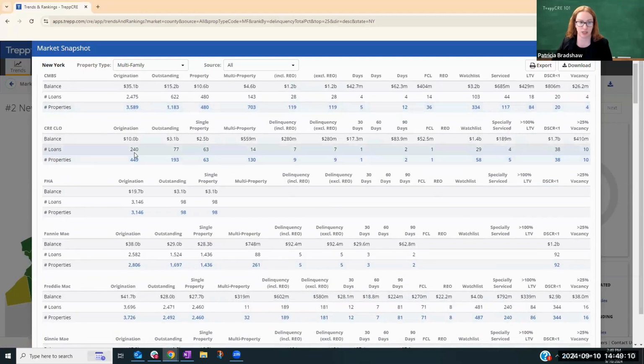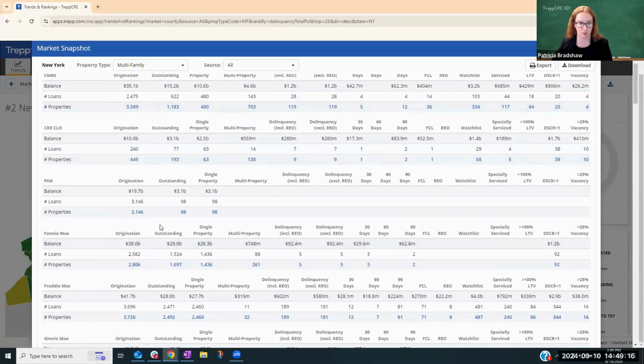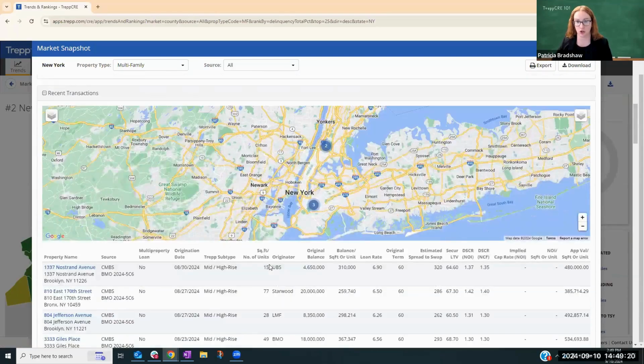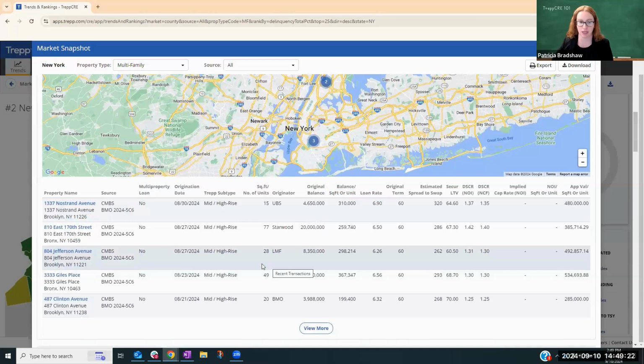So for the CRE CLOs, I can see that the state of New York has 240 CRE CLO multifamily loans. And then we go down even further, FHA, Fannie, Freddie, and Ginnie. I can also look at recent transactions. So if I wanted to see recently originated loans in the state of New York, this is where I could find those here. I can see we have one from August 30th in Brooklyn.